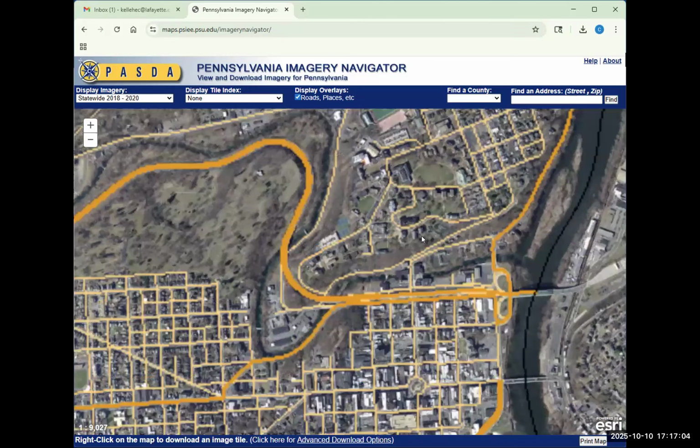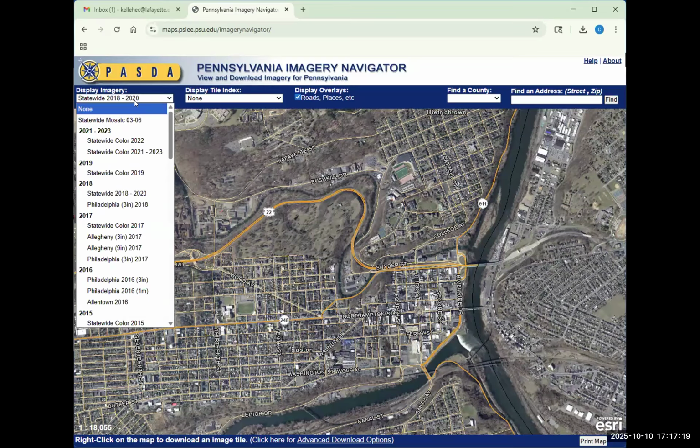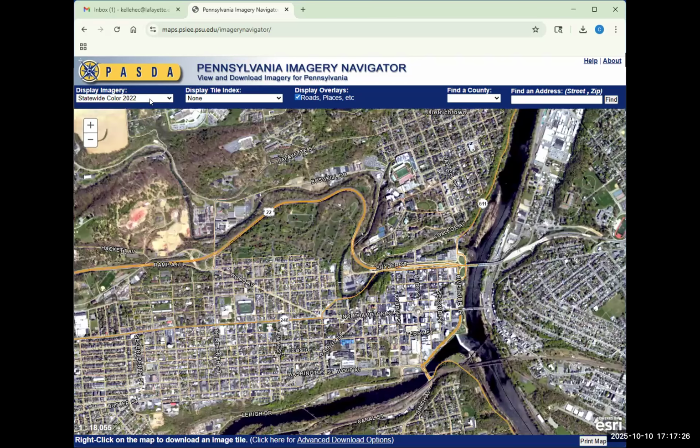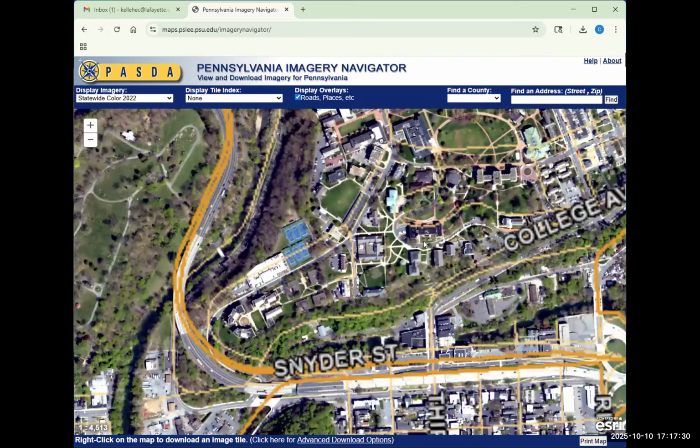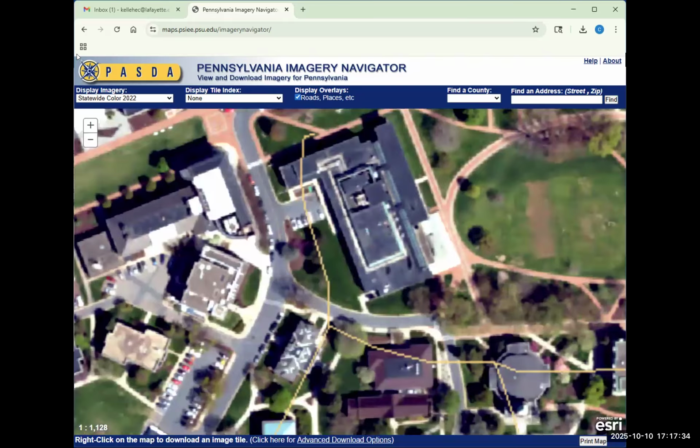So this is a way that we can get something that's called orthoimagery, which is essentially imagery that shows us the landscape from above. It's not topography, it's just photos, orthoimagery. We want to now get some of that data. So what I'm going to do over here is go to the 21-23. I'm going to click on statewide color 2022, and it's going to show you what that looks like, which is nice that you can get a preview. And there's Skillman Library, which is what we want.